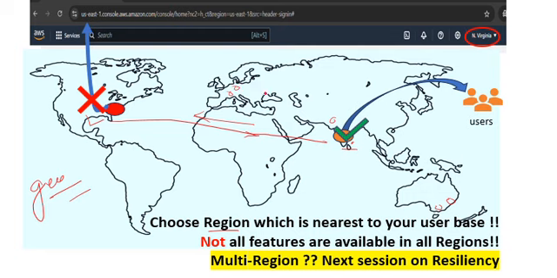Obviously for global applications there will be a multi-regional setup, and that we will discuss when we discuss the resiliency and high availability of applications. Okay, so for now let's consider that based on the users' geography we should choose the subscription or a region in a cloud where to host our resources.